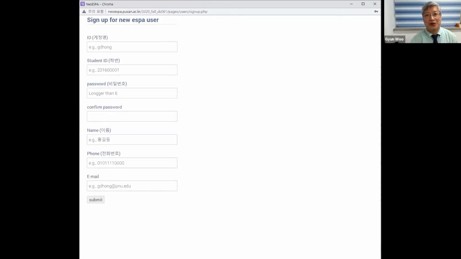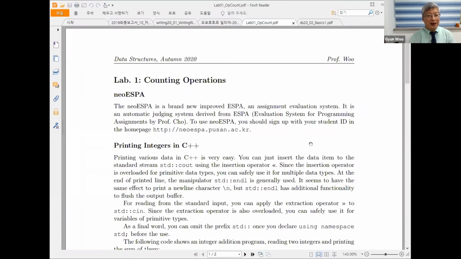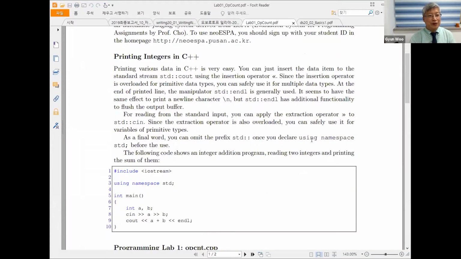So I'll reshare the previous screen. Today's problem is just to get acquainted with how to use C++. There are two ways to use C++.